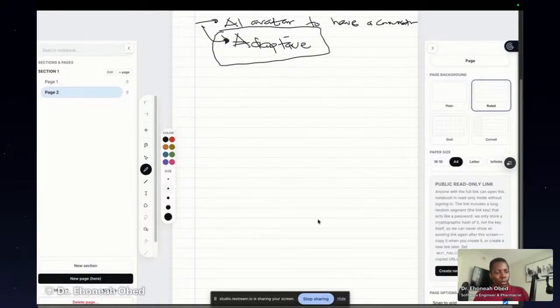Ooh, my tablet doesn't seem to be connected. Nope. Doesn't seem to be connected. What is going on?